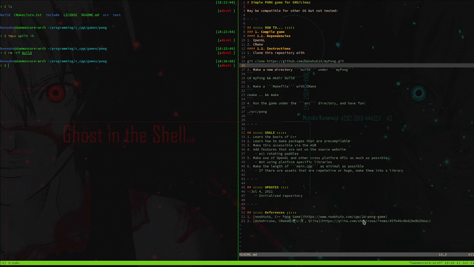https://www.noobtuts.com, the C++ 2D Pong game. Now this was a really good website. It had really good instructions on how to make the game. What the source website did was make a simple Pong game. It's really simple. It had a point and the ball moves and you can move the paddles up and down.